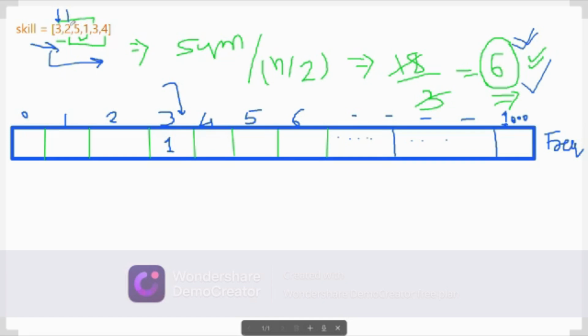Now we'll go to 2. Initially 2 is 0, so this will increase by 1. Then we have 5. So we will go directly to index 5 and increase this value by 1. Then it is 1. We will go to index 1 and increase this value by 1. So 0 plus 1 is equal to 1. Now we come to 3 again, so we go to 3 and increase the value by 1. It is already 1, so 1 plus 1, this will now become 2. Then we have the final value, 4. So we'll go to index 4 and increase 0 plus 1, so it will become 1. Now we have recorded the frequency of all of them.